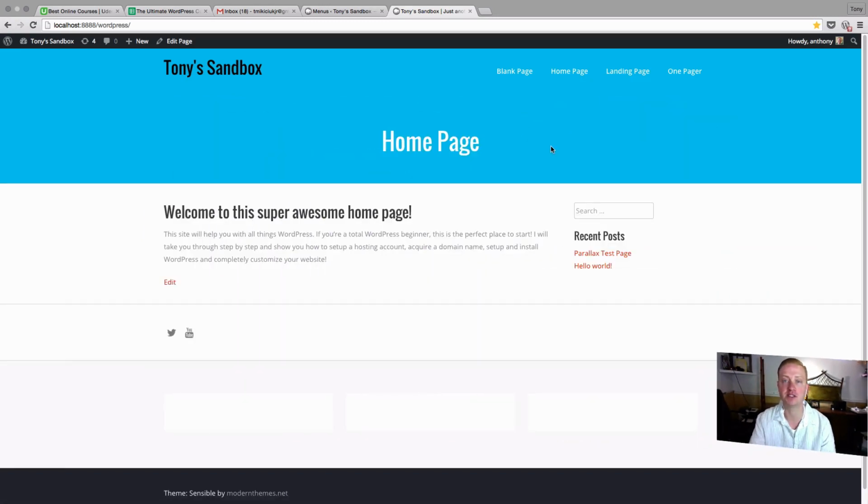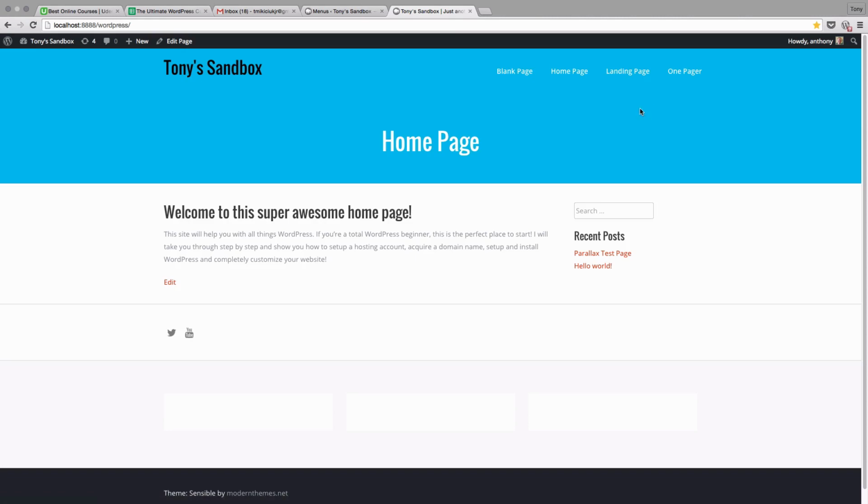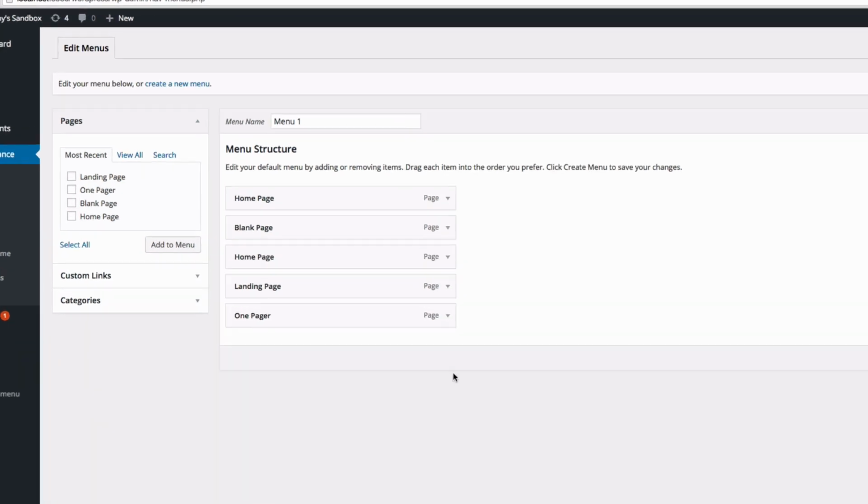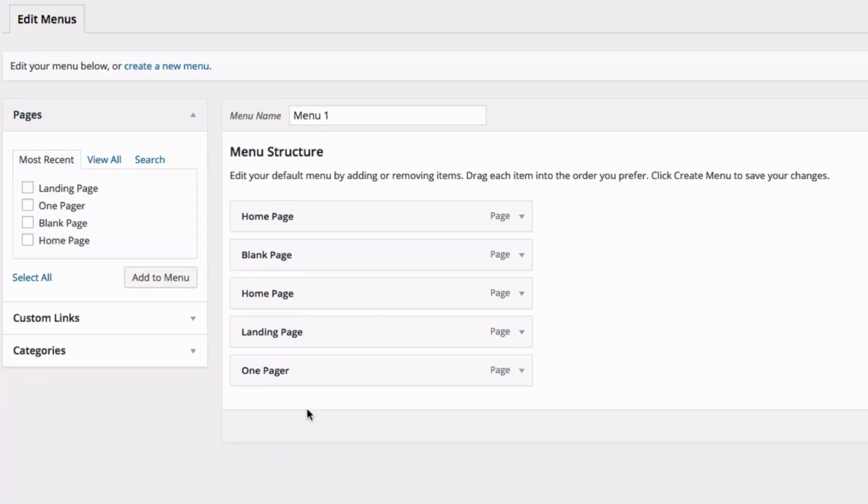Now you see at the top of this site, I have these four menu items at the top: blank page, home page, landing page, one pager. Let's change that. We're gonna go to menus. And here you can see the default structure set up right here. I want to create a whole new menu. I want to just trash this all together. So I'm going to go to create new menu.